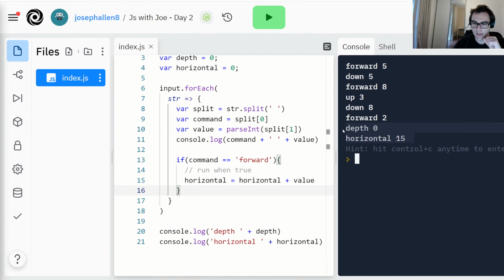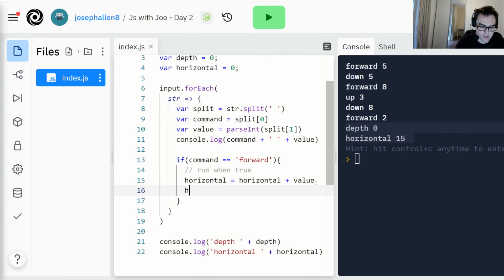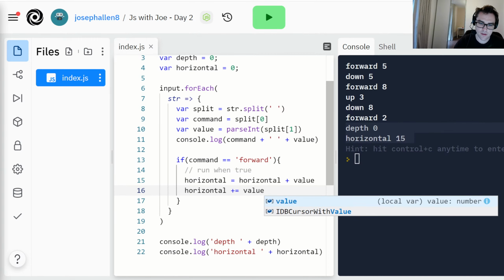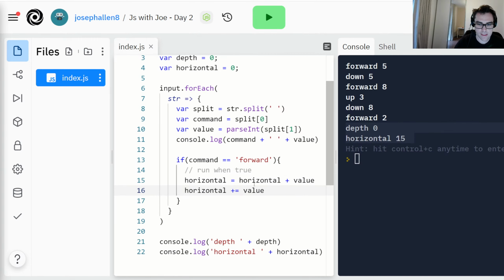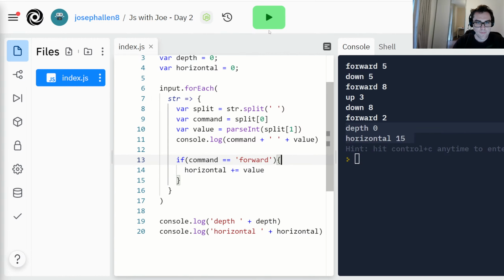So our horizontal is correct, our depth is not correct, and we can actually rewrite this using a shorthand for JavaScript. So we can do horizontal plus equals value. Those mean the same thing, so this is just a shorthand for that sum. So horizontal is solved. Doing all right, 15 minutes in as well.